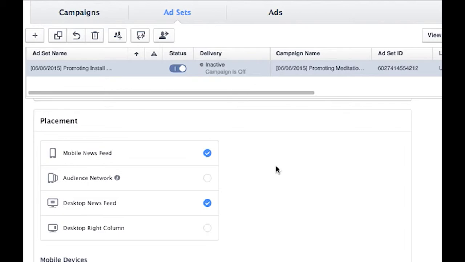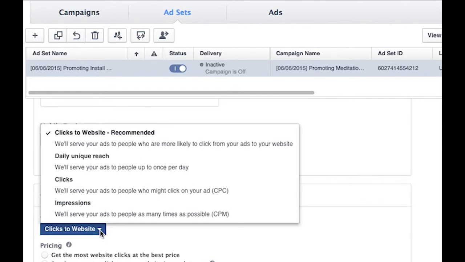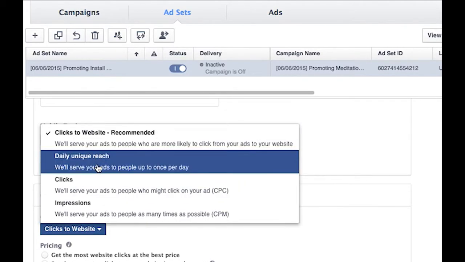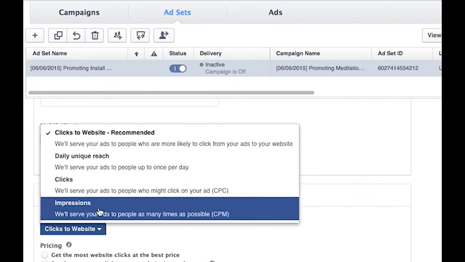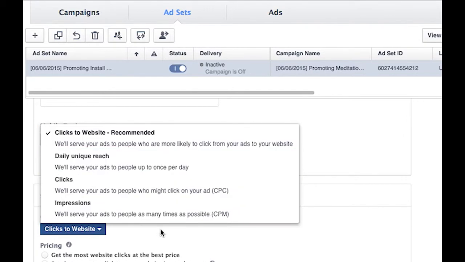I don't normally use those. I think it's still something that's in development. Below that, you have optimization and pricing. You can set an amount that you want your clicks to be and kind of have that set, or you can ask that you get the most website clicks at the best price. You're optimizing for either clicks to website, daily unique reach, clicks, or impressions, and each of these, as you can see from the descriptions, has a specific purpose.